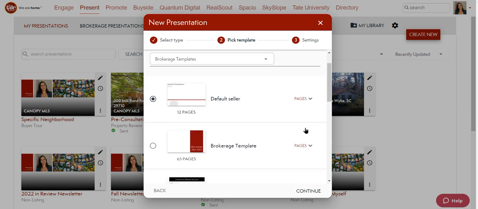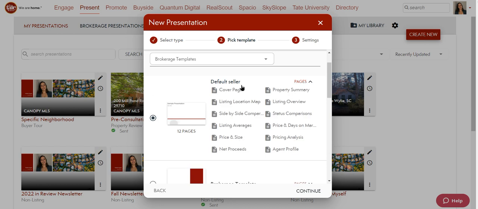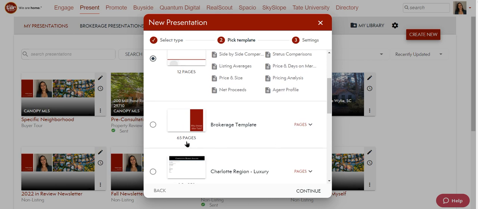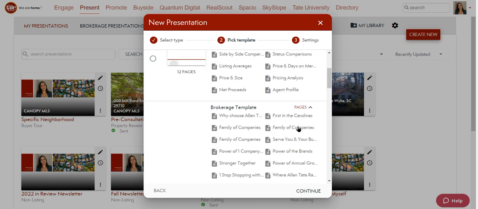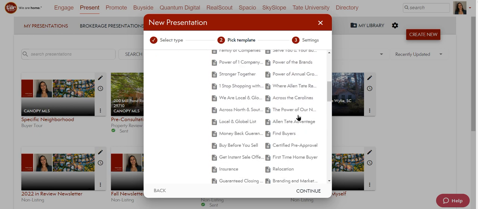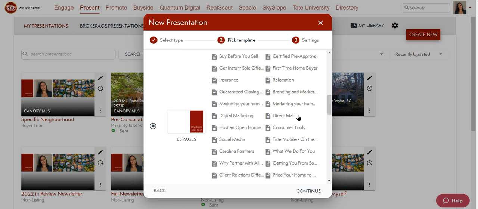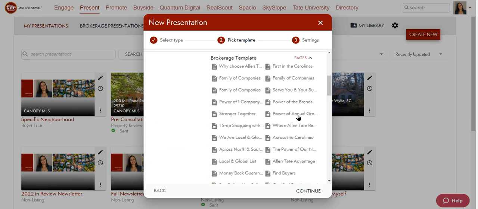And let's just take a look at the default seller versus the brokerage template. So here we have just our basic property pages here with comparisons. The broker template you can see has 65 pages, but this is going to have a bunch of ones that you might want to put in about why choose Allen Tate or talking about First in the Carolinas. Just kind of all of the brokerage pages that relate to a seller.